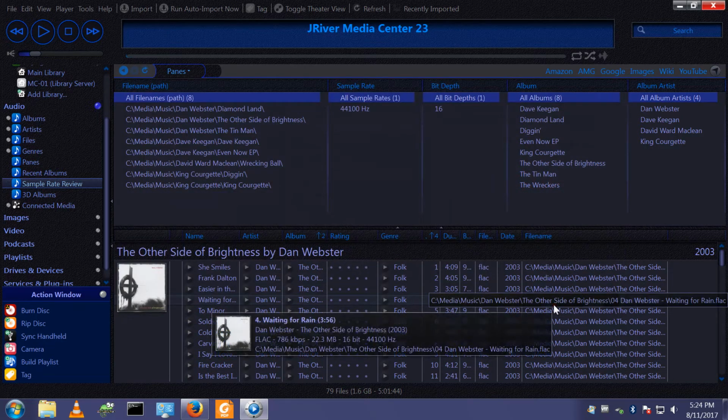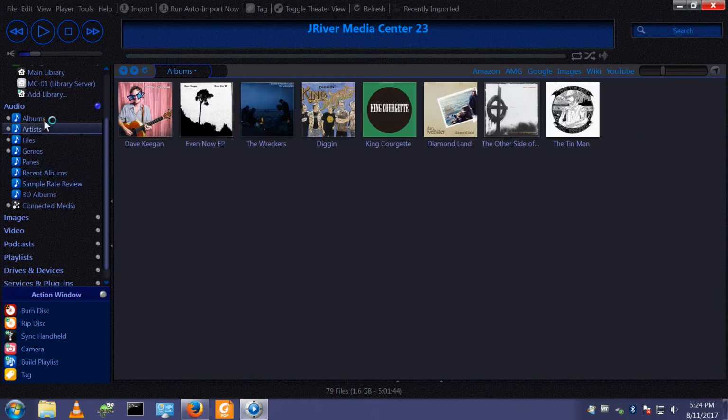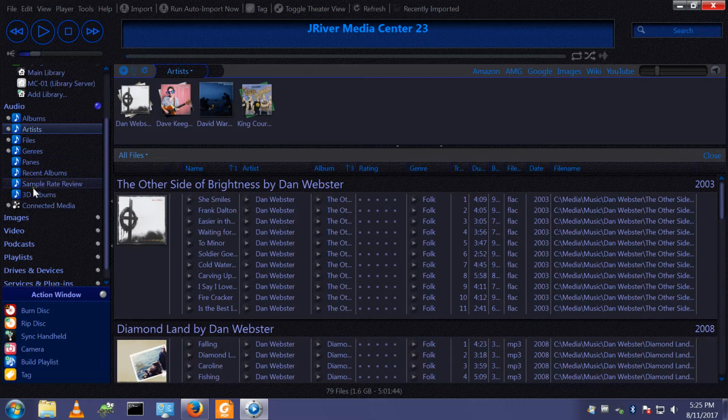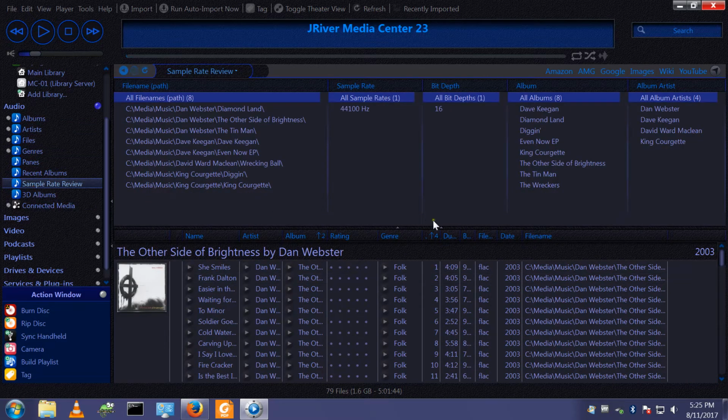So if I click OK, there's the standard ones built in, and we now have a sample rate review, and what we see here are the paths, the sample rate. Now everything is 44.1, everything is 16-bit depth, but we see the names of the albums. I've got 8 albums imported, and we see the names of the artists. There are 4 different artists and 8 albums.